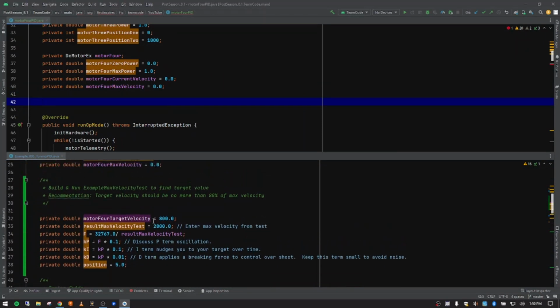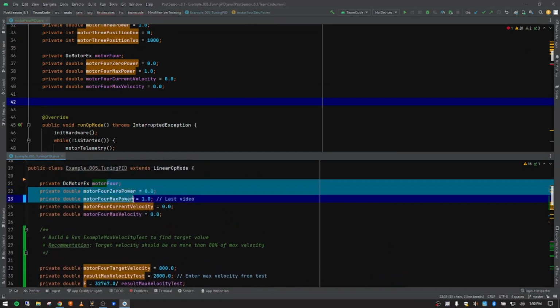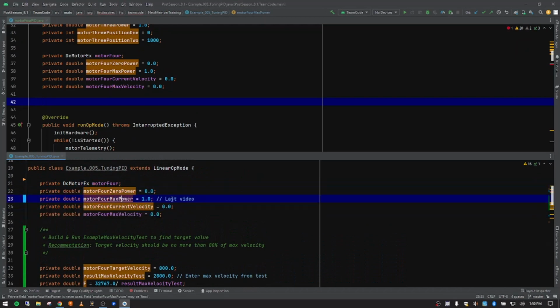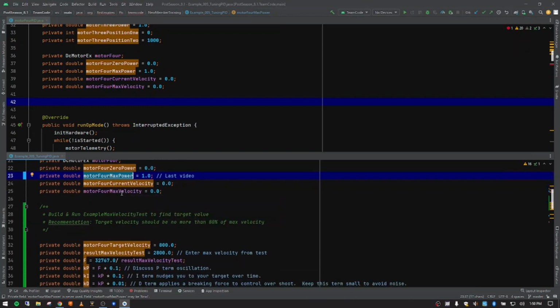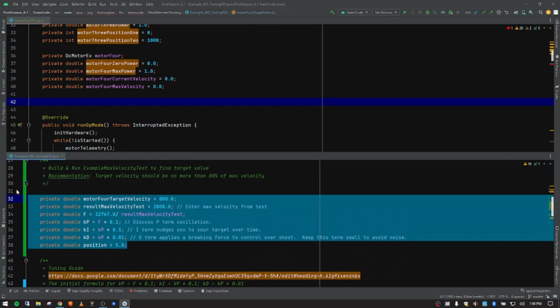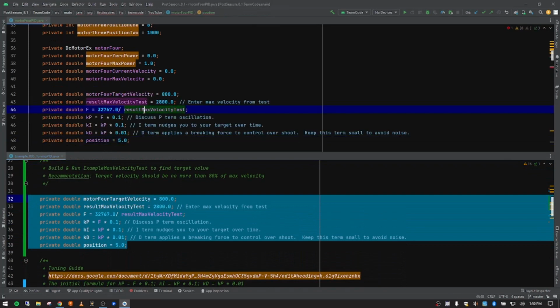So here are the variables that we have. We have all of these that we created in the previous one. And this one right here, I made a note, is not being used. We're not using power, we're using velocity now in this particular PID build for tuning it manually. So what we're going to do is add these variables. I'm going to copy these and we'll discuss them real quick.